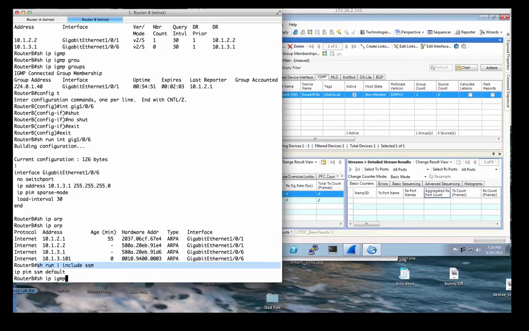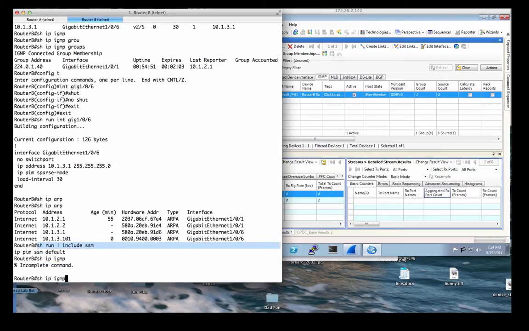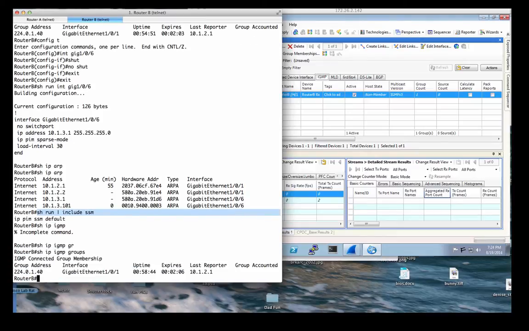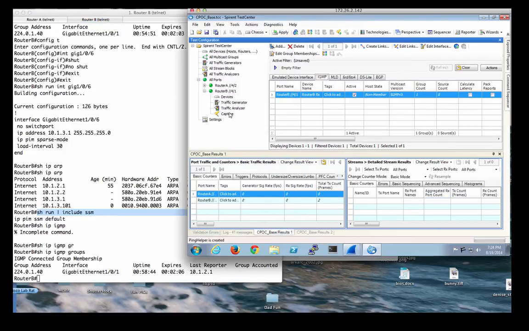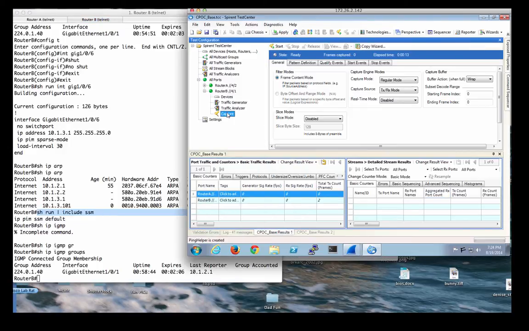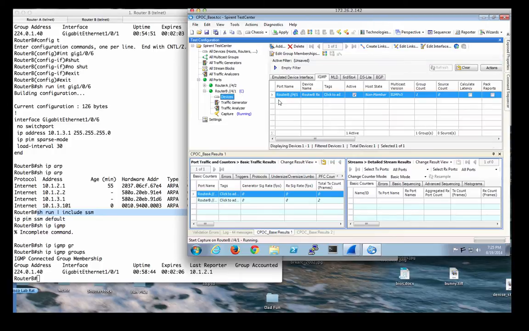So if I do a show IP IGMP groups, we don't actually see anything except for 224.0.1.40. So what we're going to do now is go back over here and do a capture. On the Spirent TestCenter, you can capture the control plane traffic that's going out on the interface. Then we're going to go to the device and tell it to send a report for the IGMP groups, so it goes from non-member to member.